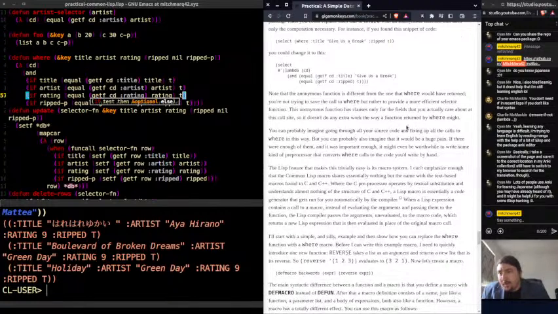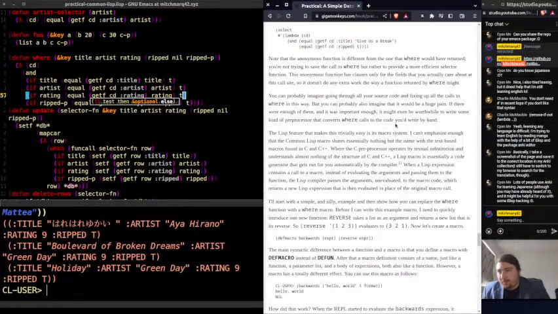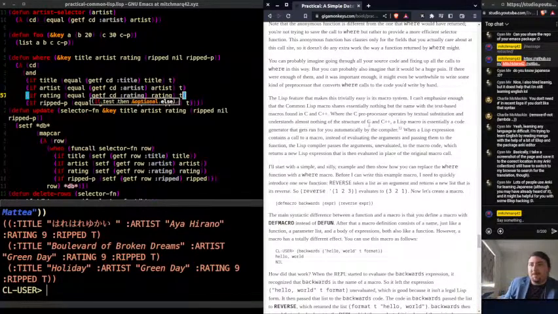So, we don't really want to do that though, because, again, where was nice to have. But if there was enough of them, it would be good to try and optimize where. If there were enough of them and it was important enough, it might even be worthwhile to write some kind of preprocessor that converts where calls to the code you'd write by hand. The Lisp feature that makes this trivially easy is its macro system.